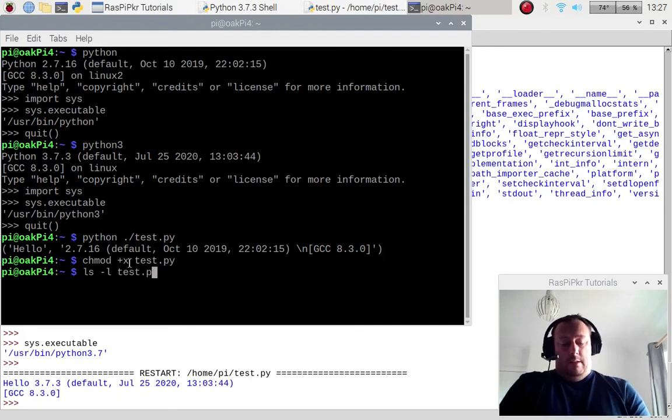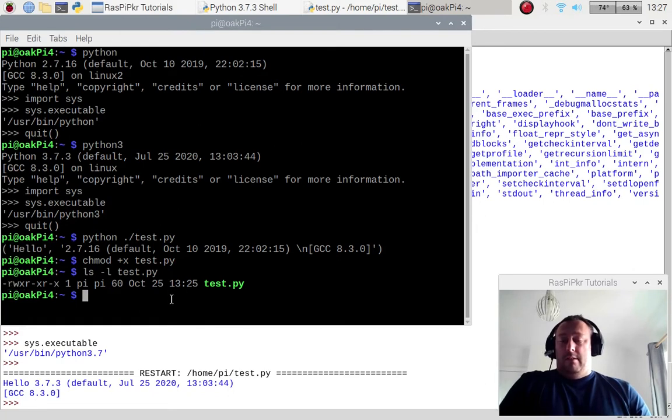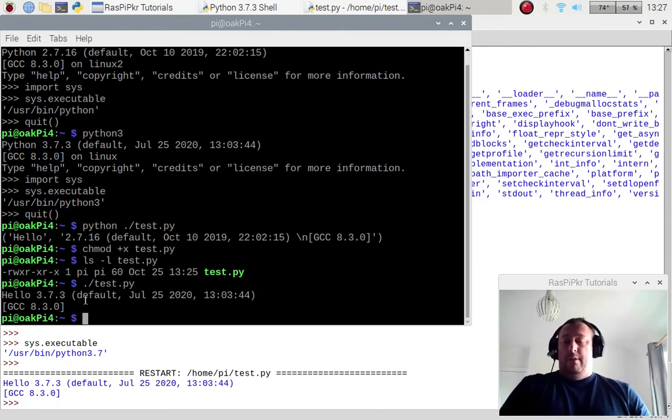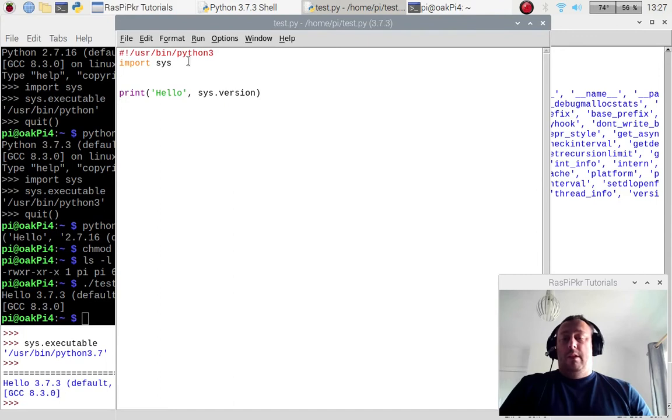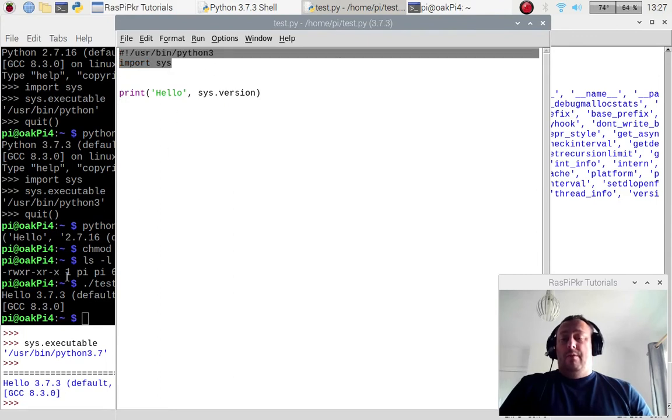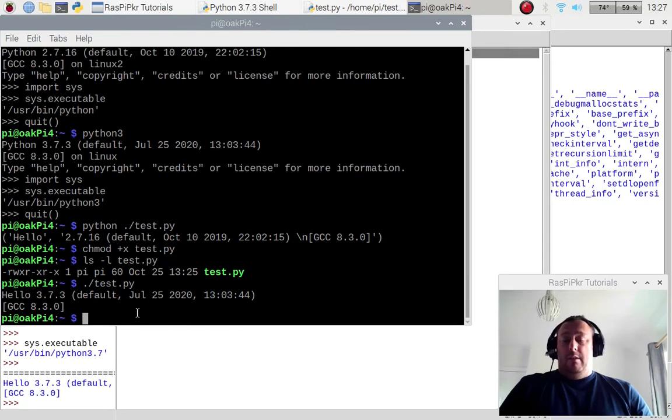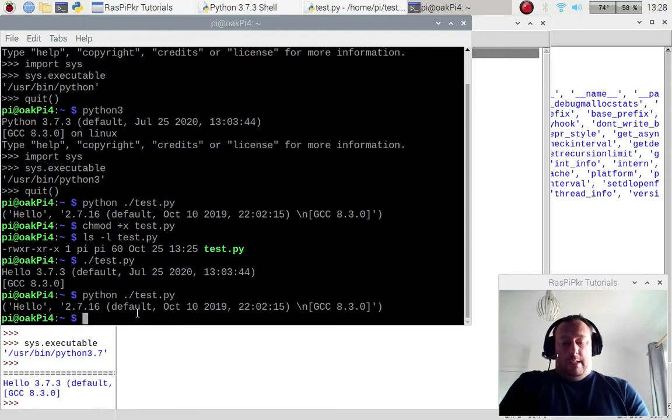if I do ls -l and then test.py, rather than showing everything, you can see that this file is read, write and executable. And now if I do ./test.py, you'll see that we have it running as it's told, and that's how you can use the shebang line to force it to do a certain version. But I can still do python and then test.py to force it to do it via 2.7.